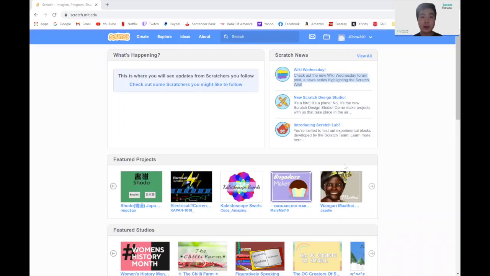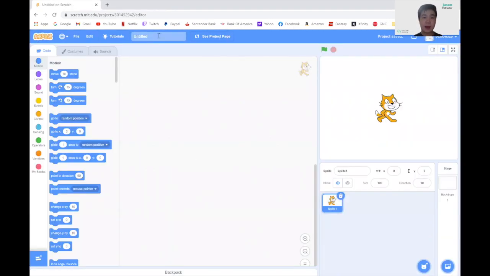So we're going to start by creating a new project on Scratch. You can find Scratch on scratch.mit.edu. Here I'm going to click on create. I'm going to rename my project to Spring Cards, and I'm also going to delete Sprite 1.